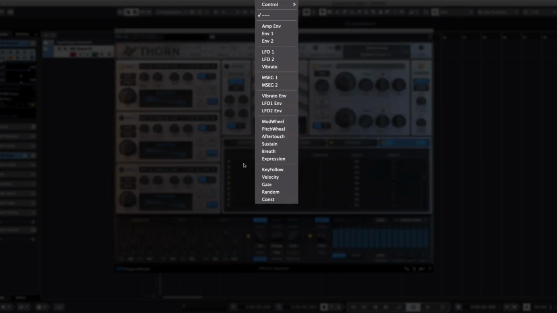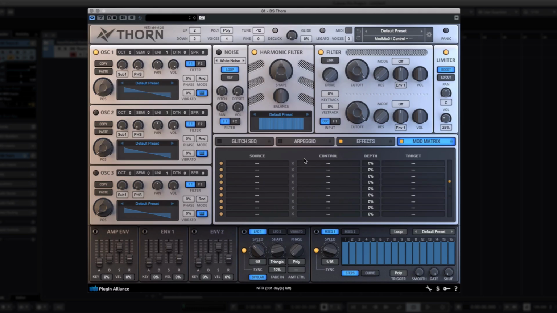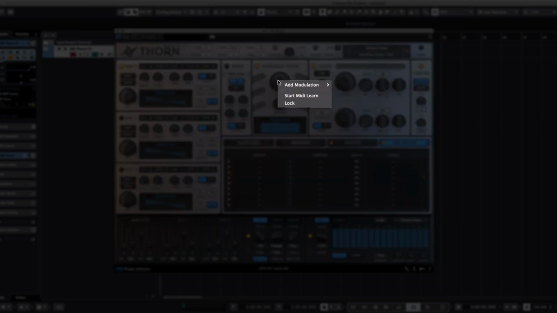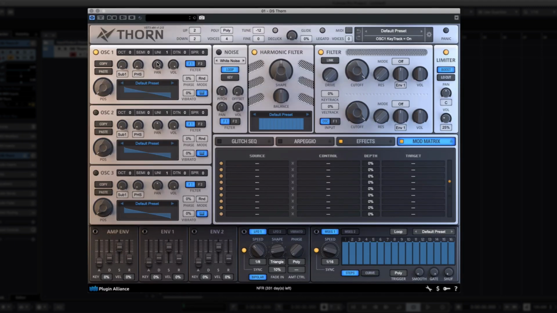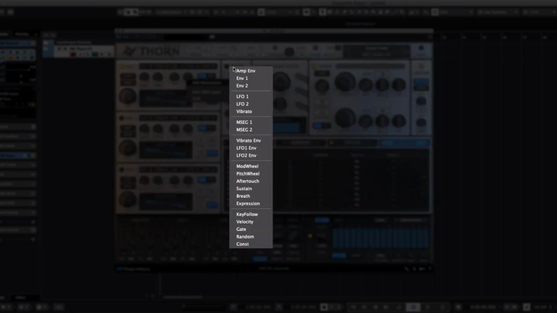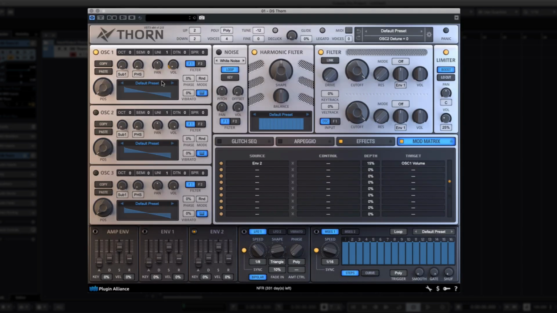You don't necessarily have to set up the mod matrix the old-fashioned way. What you can do is add modulation sources just by right-clicking on any of the controls that you want to modulate. Let's do oscillator volume, for example. We can add modulation and just select any one of the envelopes or modulation sources that we have there. So that's a really nice, quick, easy way to program. And you'll see as soon as you do that, it pops up in the modulation matrix.